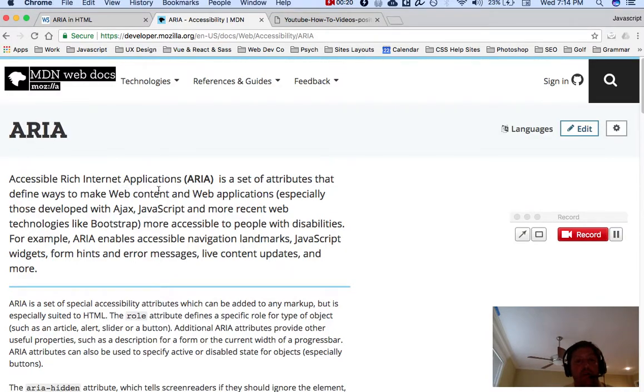Accessible Rich Internet Applications is basically a set of attributes that define ways to make web content and web applications more accessible to people with disabilities, people that use screen readers, and things like that. They can't actually see your document. The screen reader basically will take them to certain sections of the website, and it'll make your stuff more Google friendly too, or SEO friendly.